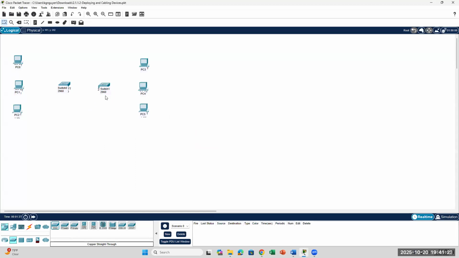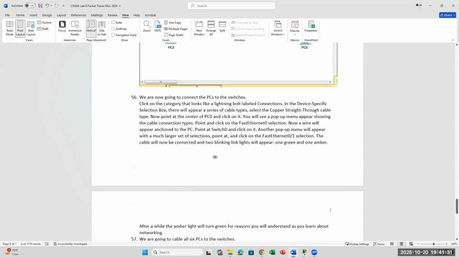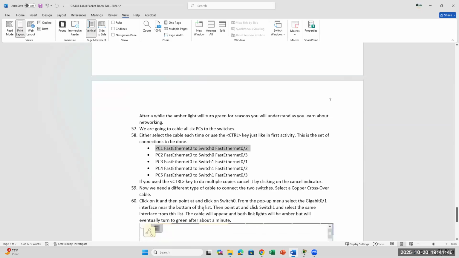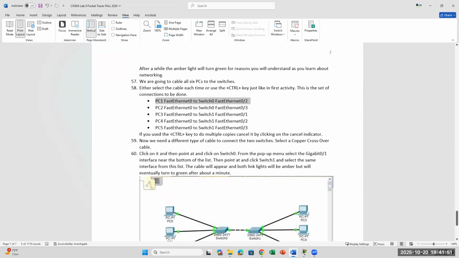So now we just need to connect them, right? So here, we put in the PCs and the switch. You are going to connect the first PC to the switch with fast Ethernet 2 and subsequently 3. So we just follow number 58 and we connect the PC to the switch.